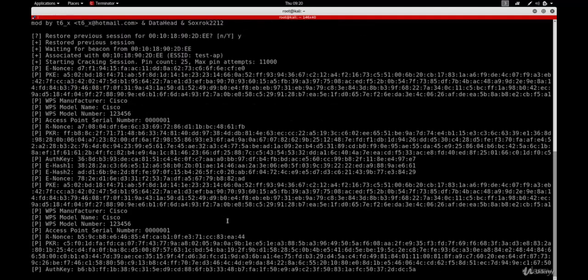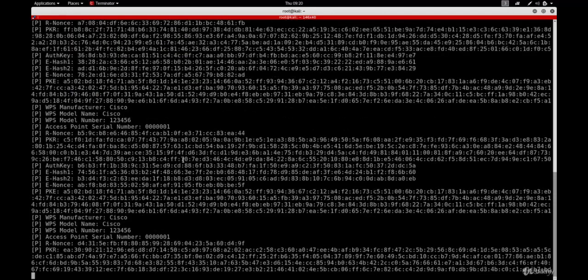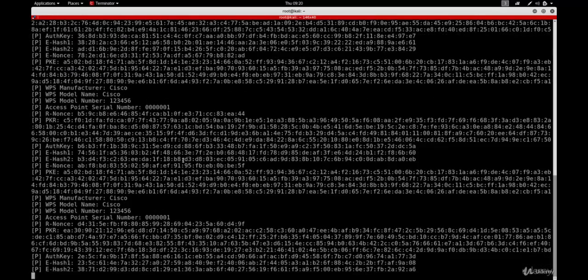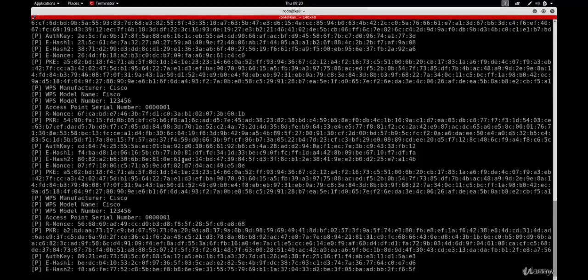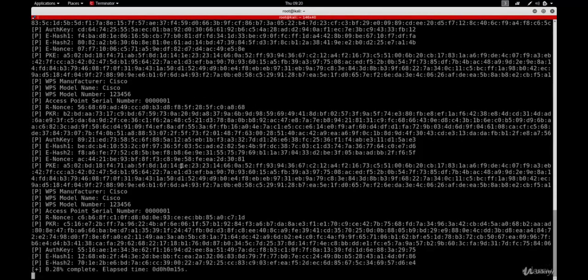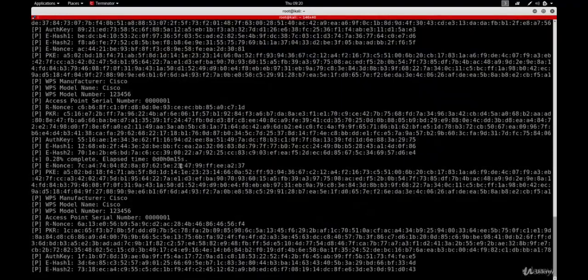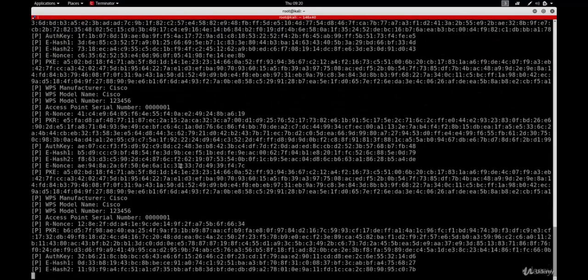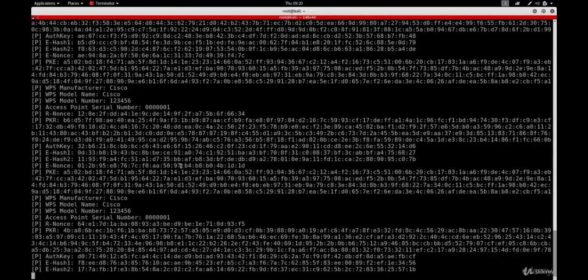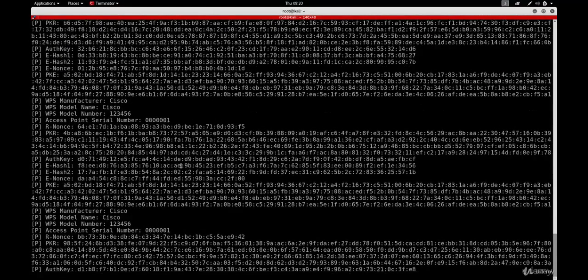And it's just going to keep going, and it's going to try to brute force all possibilities. And if we look at the start, you'll remember that it said there's 11,000 possibilities. So it can actually cover all these possibilities. It's not a huge number. And then when it covers all of them, it will definitely be able to get the pin and then calculate the key from the pin.